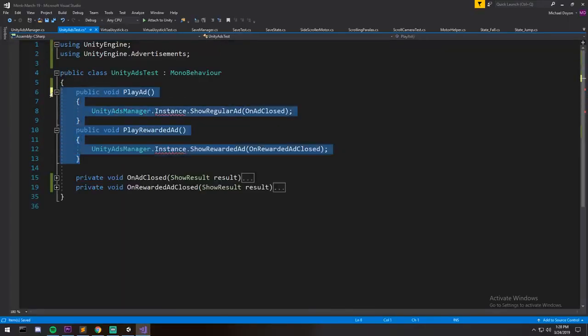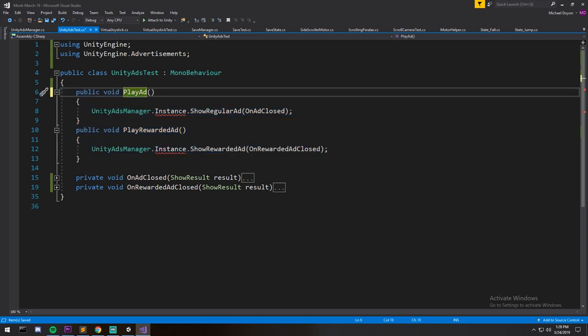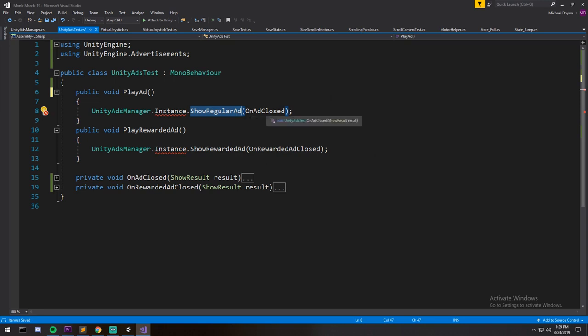Alright, so here they are. Those are the two functions being called by the buttons. The first one is going to call our future Unity Ads Manager, and it will show a regular ad with a callback called OnAdClose. Same thing down here, this one does a rewarded ad. So basically they come in a pair, they're the same thing. This is how we'll be calling most of our ads.